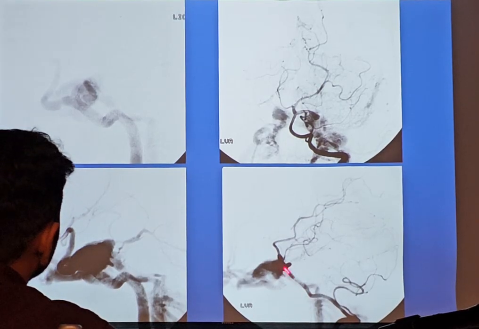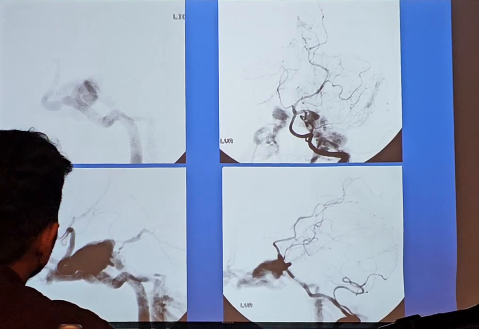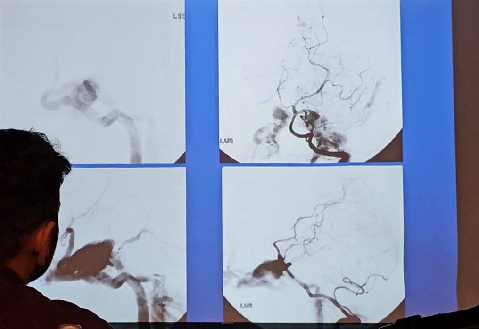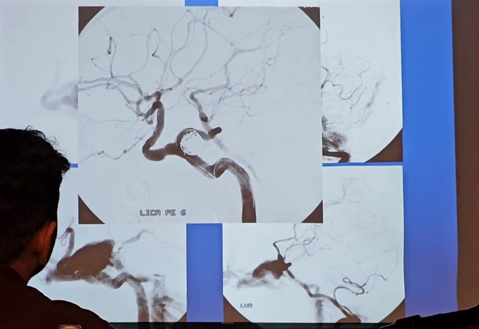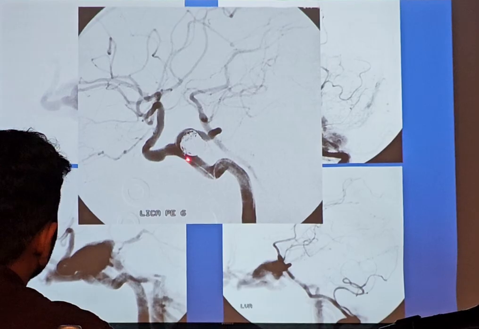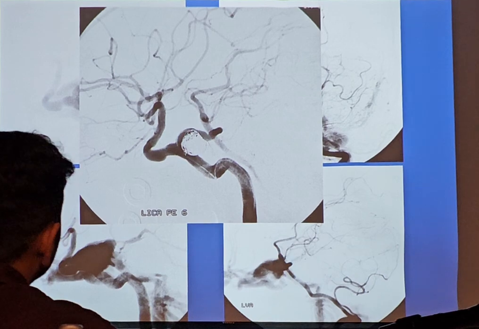You can see filling of the cavernous venous system through the vertebral artery injection and internal carotid artery injection. It indicates probably an aneurysm of the trigeminal artery origin ruptured, causing a carotid cavernous fistula. We treated this with coils, and you can see the trigeminal artery is still filling vascularly through this. This is clearly showing the aneurysm rupture.